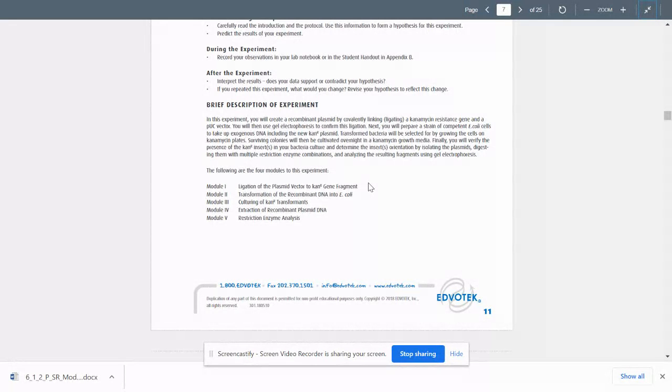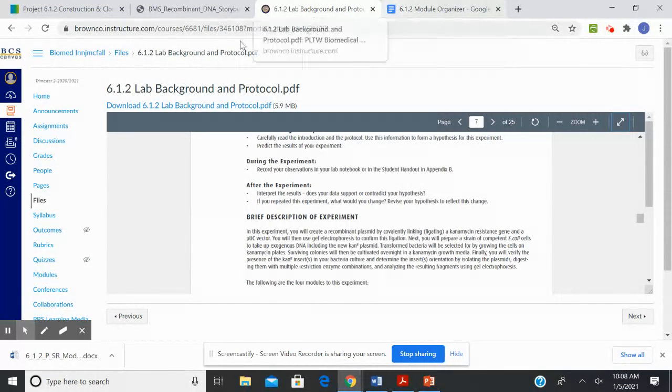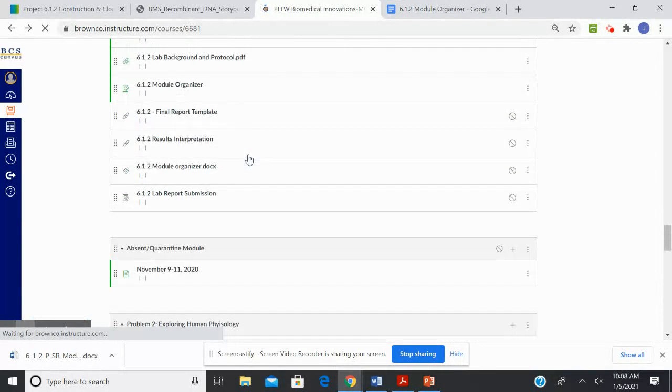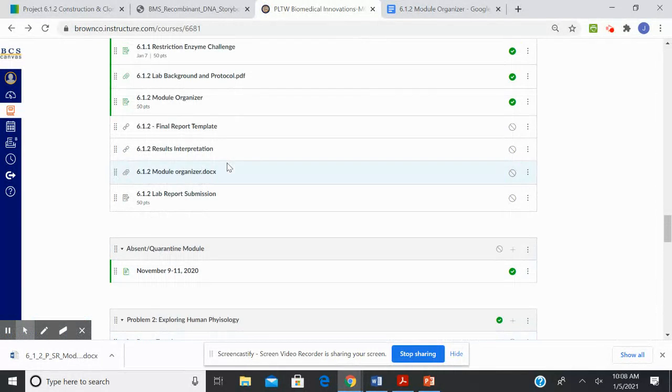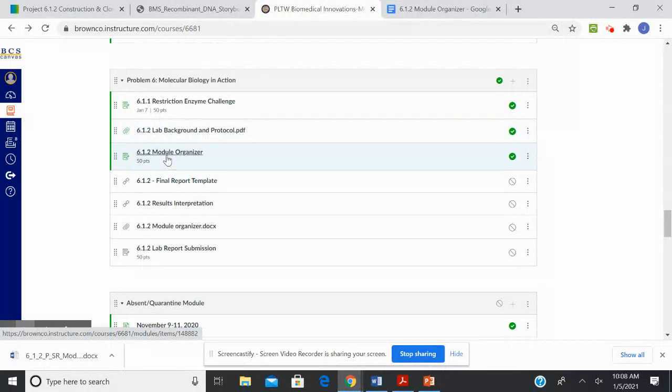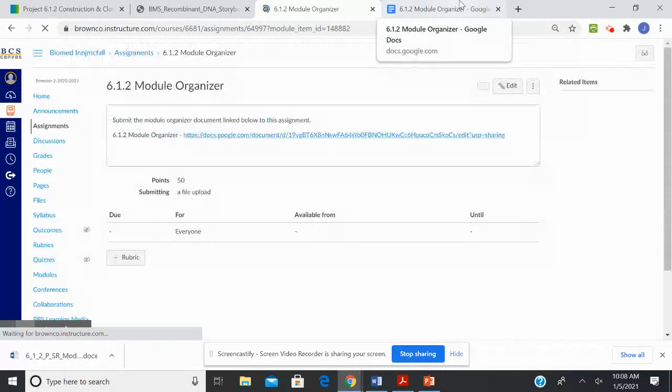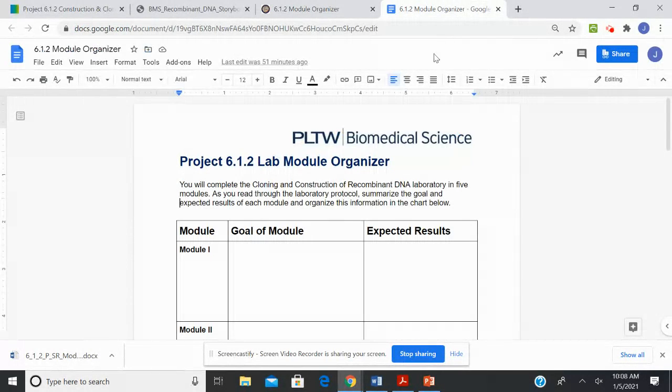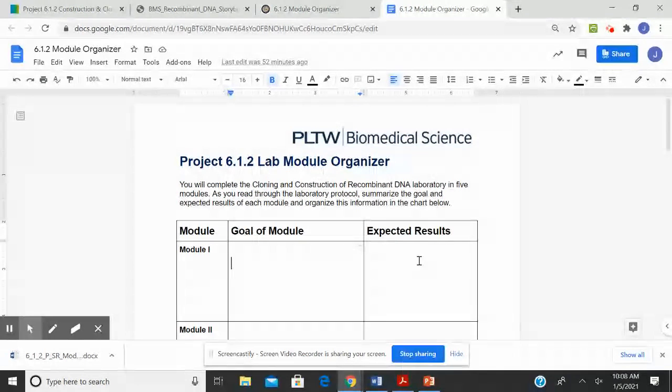So if you go back to that module organizer, and I made that assignment, I updated that, and it is right here. This module organizer is a Google Doc. What I'd like you to do by the end of Wednesday, Thursday, is to have Module 1 described. This doesn't have to be incredibly long. Maybe 2 or 3 bullet points, or a short paragraph, of the goal of the module and what the expected results are from the module.